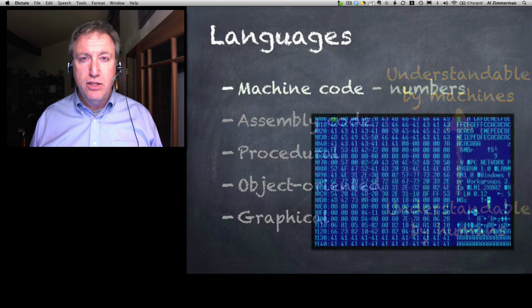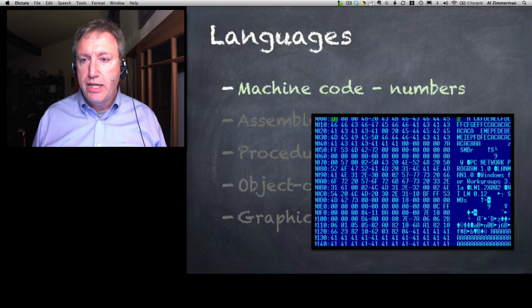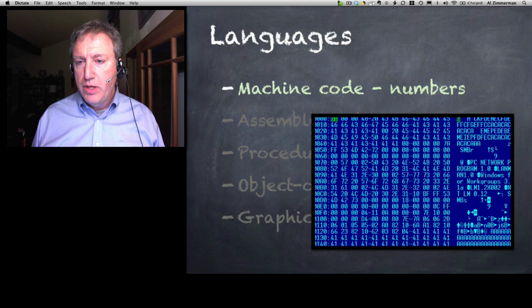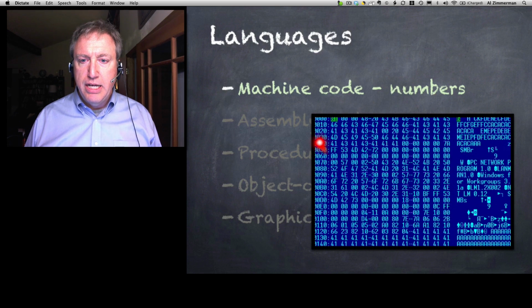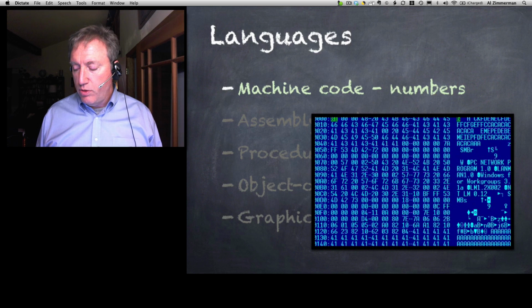Let's take a look at some examples. Now this is what machine code looks like. This is old Windows code. And it's actually hexadecimal numbers. You can see them here. Here are the addresses in memory where this code is. Some of the code is actually text. Some of it isn't. It's operators and operands, that sort of thing.